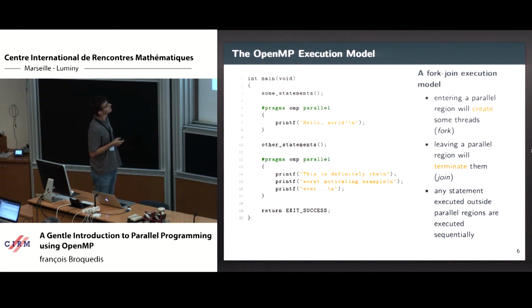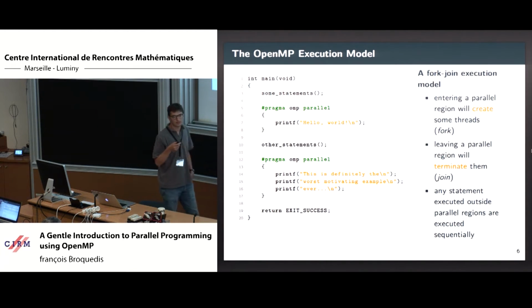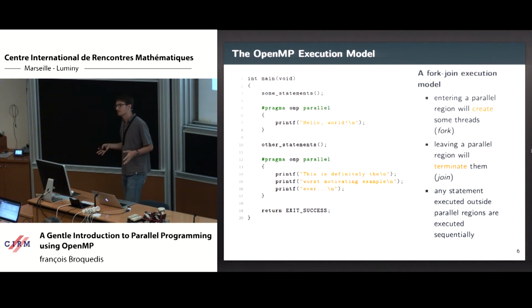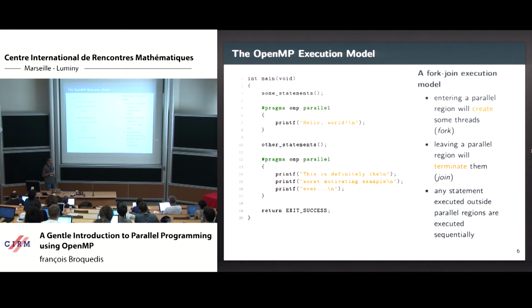Basically, OpenMP follows a fork-join execution model, which means that you start with a serial program, and then your program goes parallel. You create some threads that will compute something, and at the end of what we call an OpenMP parallel region, these threads will terminate and be joined, and that's the join aspect. Any statements executed outside a parallel region are executed sequentially. So you have a sequence of serial code, then parallel execution, then serial execution, and so on.